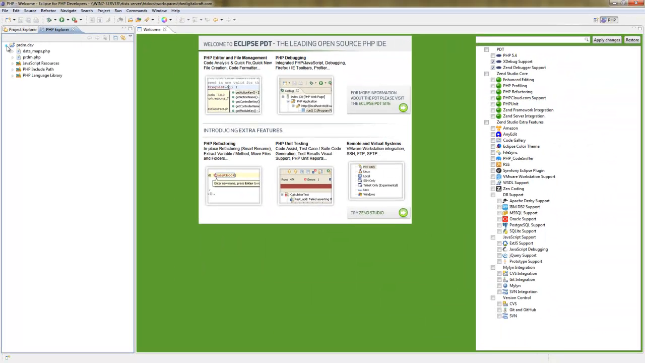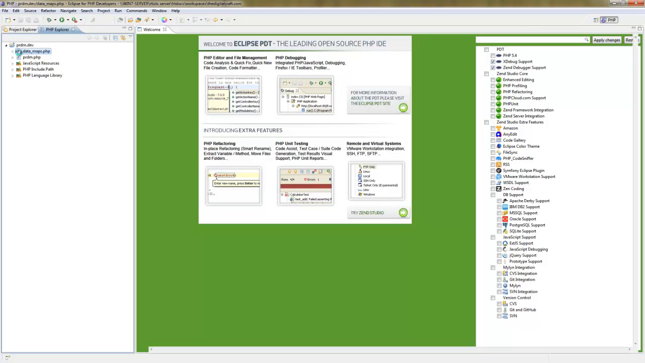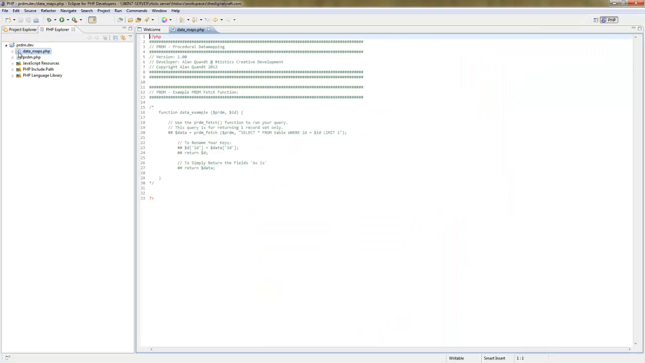So let's go ahead and expand this. You can see my files in here. I'm going to go ahead and open one. And this is going to give you a little bit of insight into what I'm doing. But again, I say it's a framework, but it's a very, very simple framework. So we can get rid of this welcome screen.